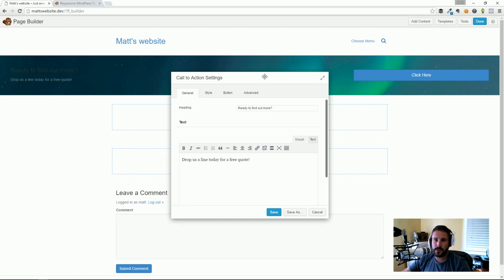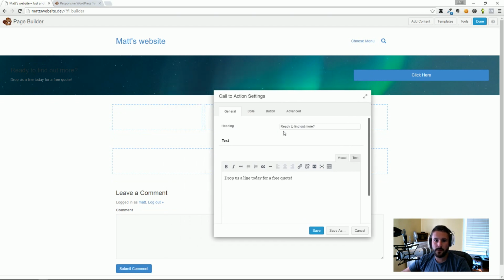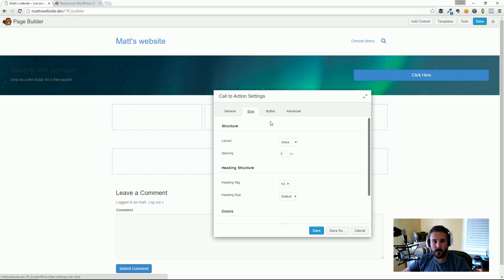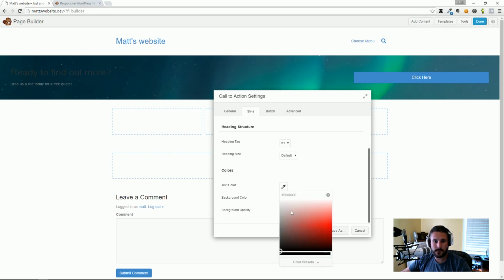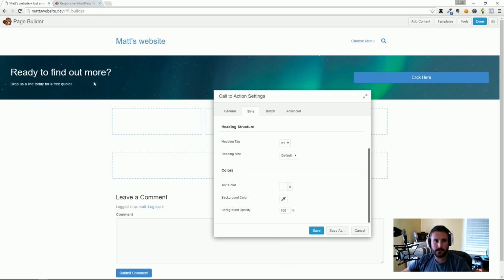So this is our call to action. We can do something like this. So we can say, ready to find out more? The answer is yes, I am ready to find out more, and drop us a line for a free quote. Okay, no problem. So let's go heading tag. Let's make that H1. And let's make text colors white. See if that changes it so you can see it a little bit more. Yes. Background opacity, we're going to leave that the same.